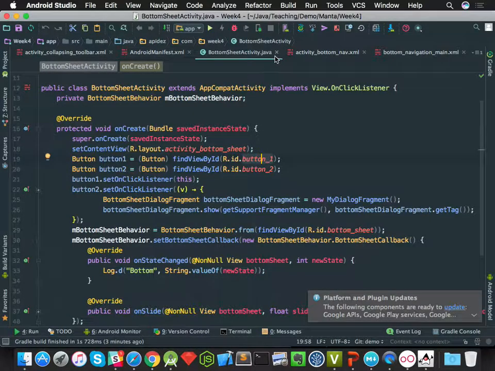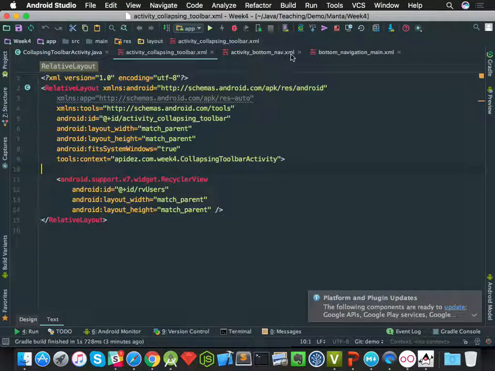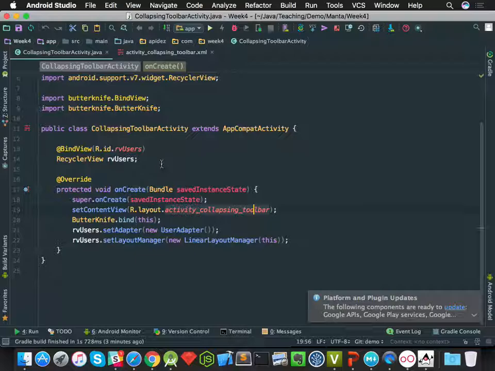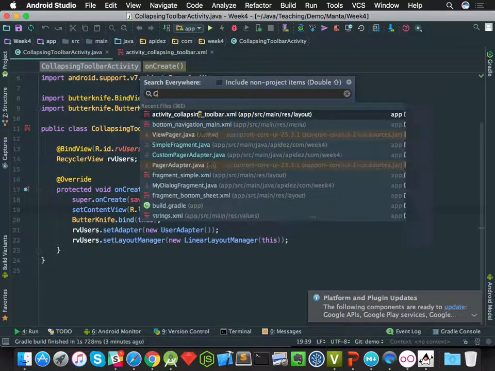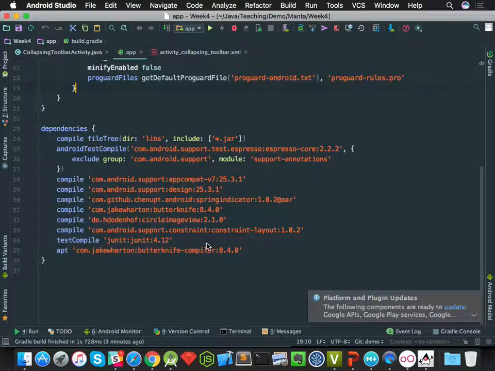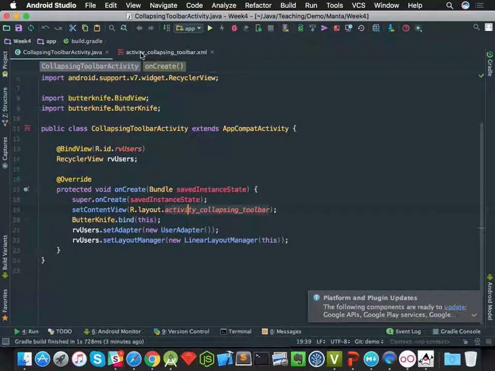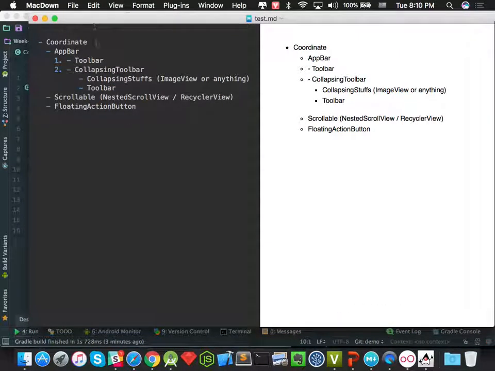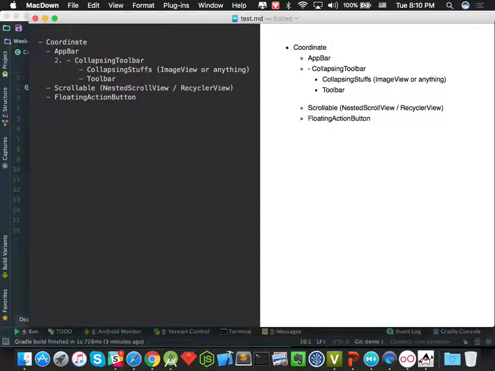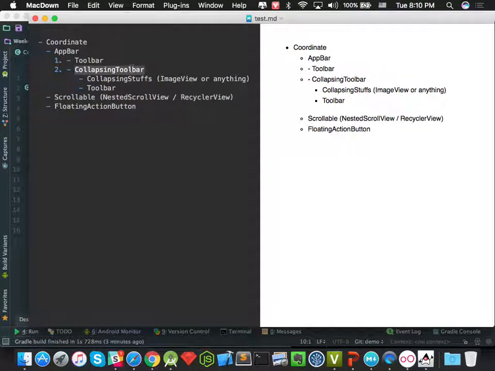Okay, so I'm going to go back and continue on collapsing toolbar. I'm trying to introduce all the big components of the Android support library. If you take a look in the Gradle here, I have used Android support design, so all the components here are available inside Android support design. I try to introduce all of them. So we finished the first part, and the second part is the collapsing toolbar.